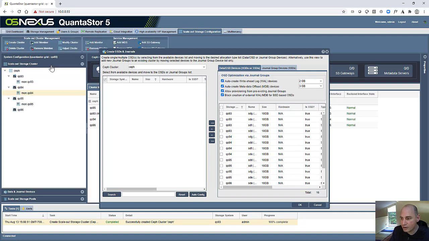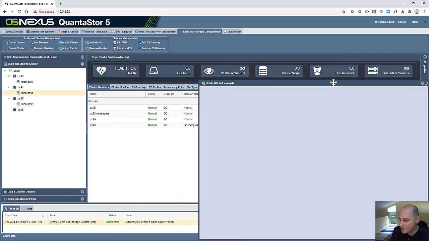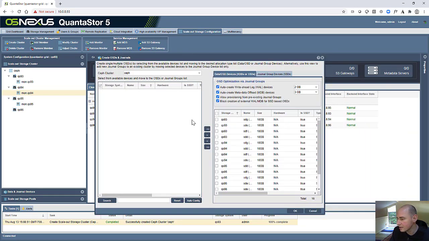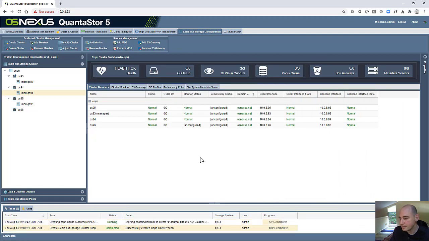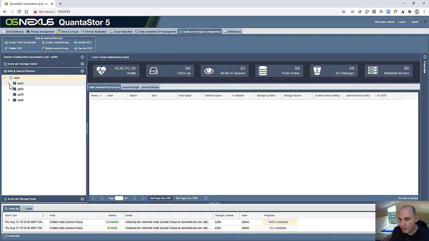So I'll just take a quick look here. I think our monitors have long since been all set up and initialized. They're all happy and in the normal state there. So let's go ahead and get our OSDs created. Here you can see the progress of that, and we can go to this section here, and we'll start to see the journal groups get created first.